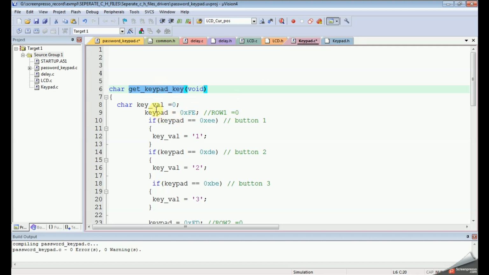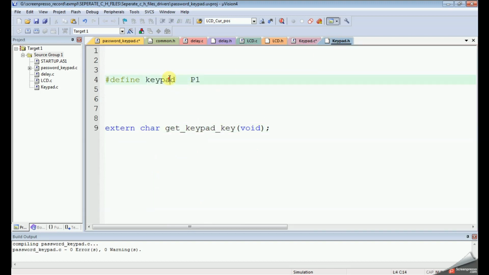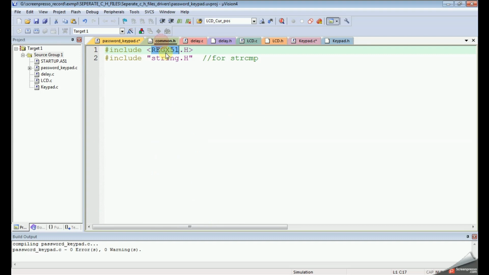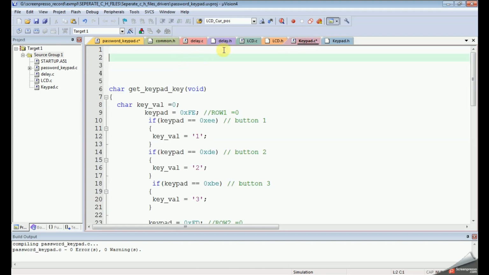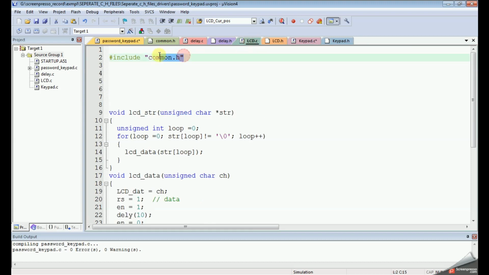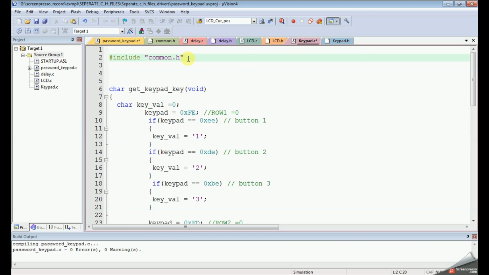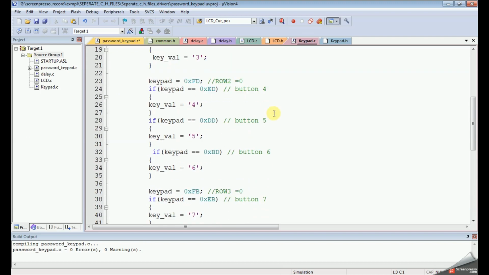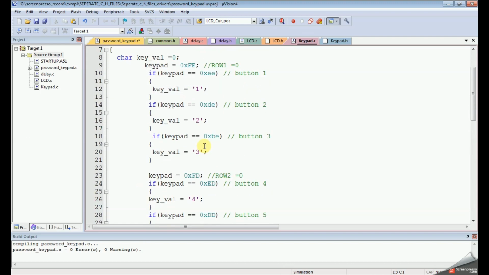So here also we are using keypad. The keypad is nothing but port 1. So we are accessing IO ports here in this keypad.c, so we have to include a header file for this. To include the header file, we just include the common.h in keypad also. Similarly for lcd.c. If you are using delay here, we have to include delay also. I have not used any delay here, so I am not including delay.